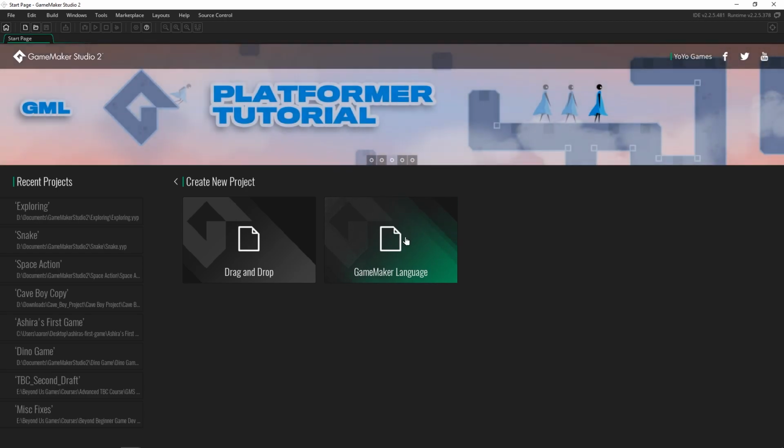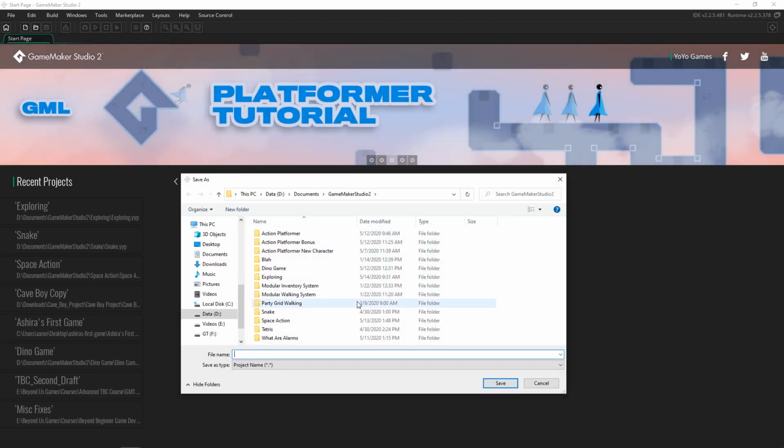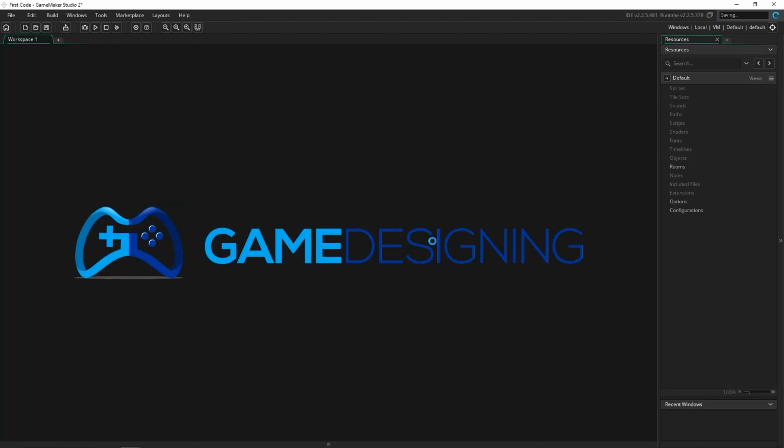So go ahead and click on GameMaker language, give it a name like first code, press OK, and it will open up. I'm going to increase the size over here. What we're going to do is make a sprite and an object, and we're going to go through exactly how to do that now.